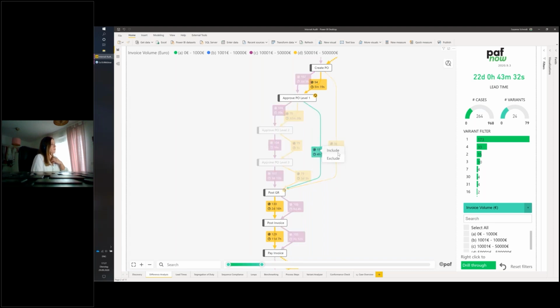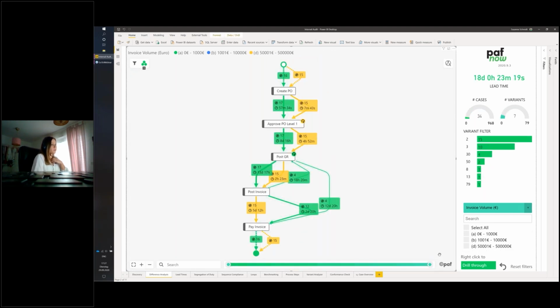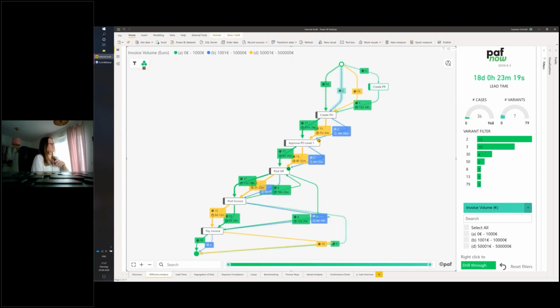And by just right-clicking on this edge, I can say include me that edge, and then I can really validate if my assumption is true, because now I have filtered all variants that have skipped approval levels 2 and 3. And what I can see is that, of course, for A and B, I think probably that would be fine that we skip approvals because the invoice volume is below 10,000 euro. But maybe it's not okay that we skip that for invoices which are, goods we have ordered, that are above 50,000 euro. So this is one compliance issue.